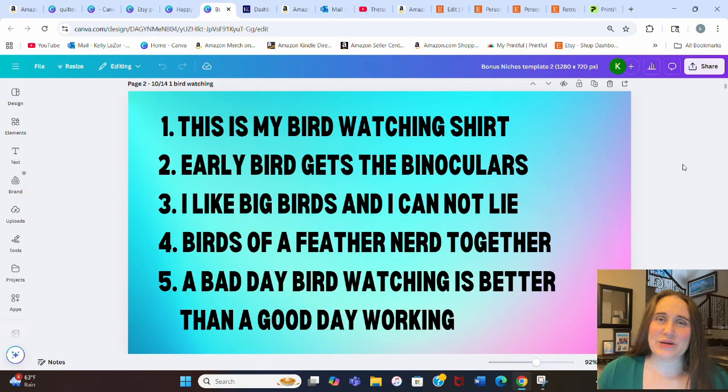And so I decided to go with some more evergreen style hobby niches that are good year round. And so for this week, I've decided to go with bird watching, which is more popular than you might think. And so number one, this is my bird watching shirt. And of course, I have seen that done for just about anything you can do. This is my blank shirt and pretty much the sky's the limit, right?